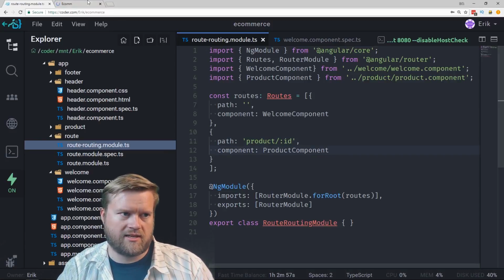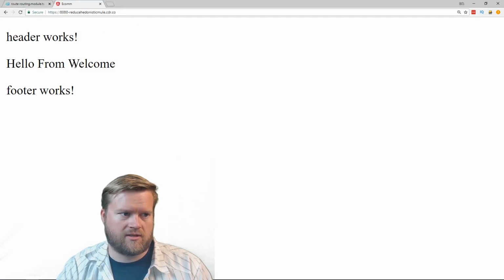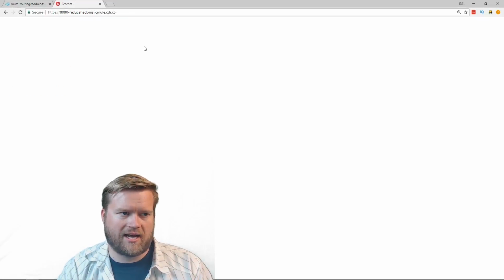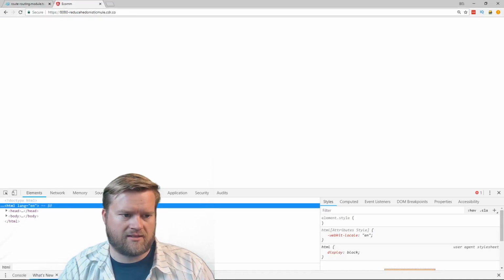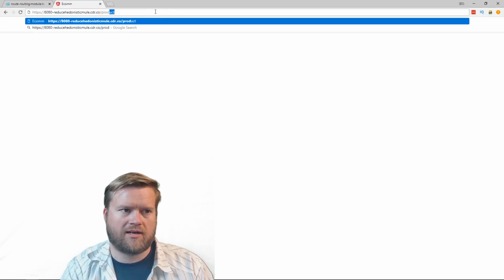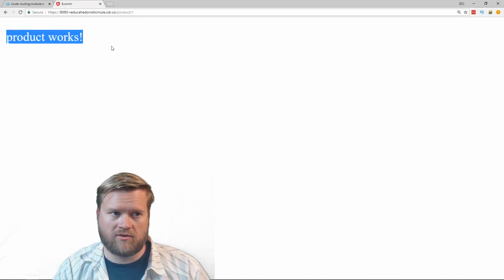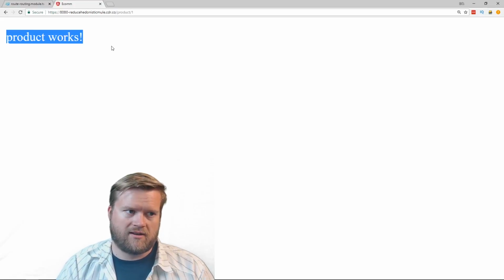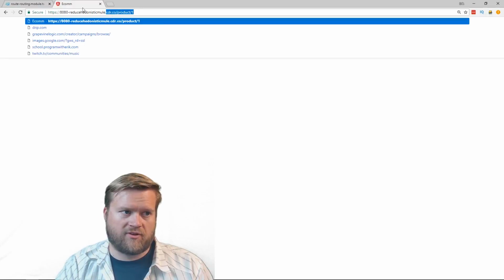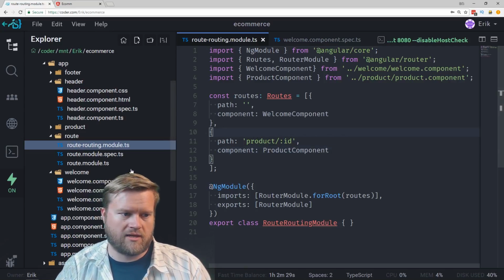If I press Control S here and reopen my website, you see header works. But if I put in product, I get an error. If you look in the inspect console, we don't have any route for that yet. But if I put in /product/1, you can see now it shows product works. So now we have this dynamic parameter that we can use for this route. If we actually want to see that and see it passed in, we can go like this.